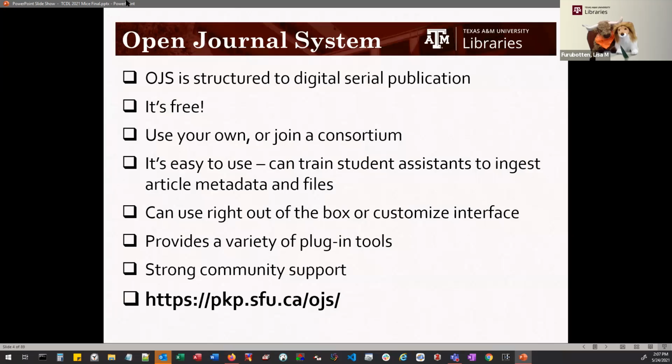OJS was developed to facilitate the publication of a current digital serial. And it's really a tool to manage the article submission and review workflow and manage files, the publication workflow, and proofreading and other kinds of things. What we've done differently is use OJS as a platform to support a legacy serial. You can run an instance of OJS at your institution, but in our case, we're using the OJS instance provided by the Texas Digital Library.